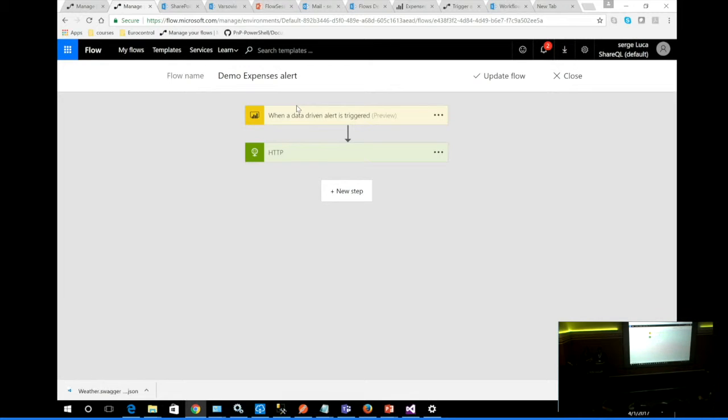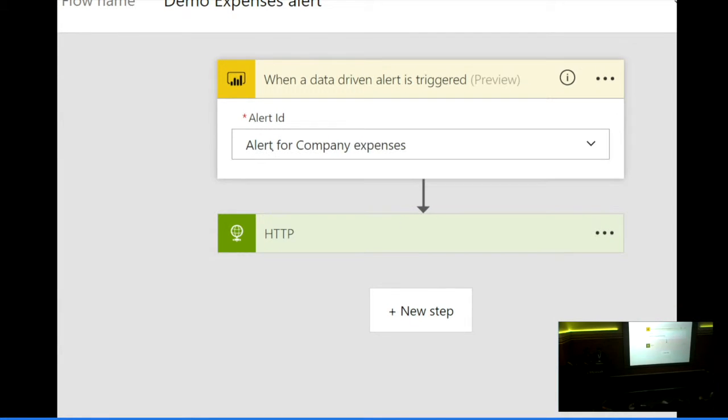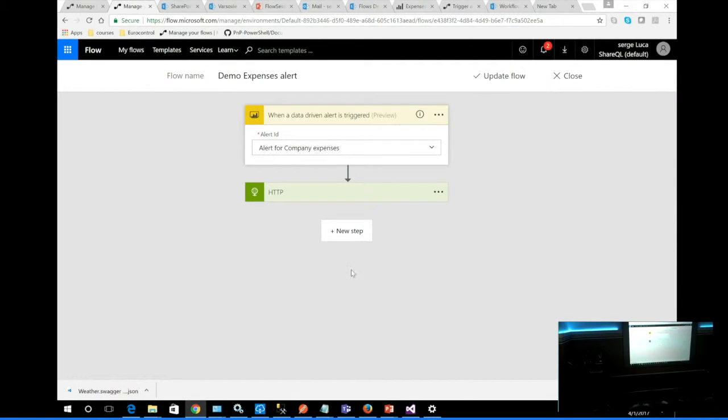I will show you the logic behind this. It's very simple. So when a data-driven alert is triggered, what you need to do is just connect to Power BI, and you can specify the alert name. In Power BI, if you remember, the alert name was alert for company expenses. So if you have that, the flow will automatically be triggered by Power BI. And then the logic here is that if someone reached the maximum amount of expense, we want this information to be sent to the expense discussion channel in Teams, because then the procurement can discuss this. You see? Here I have a connection to Teams, and the information is sent to Teams.